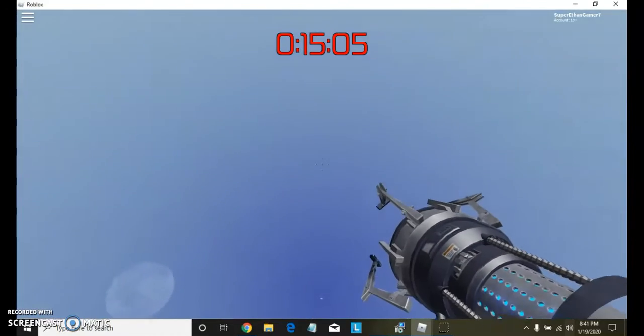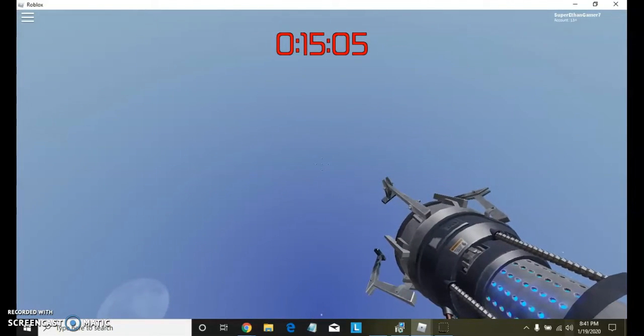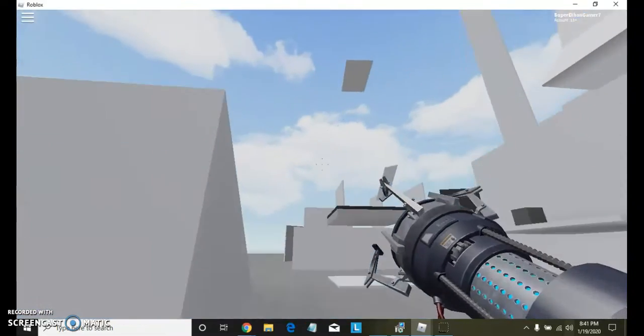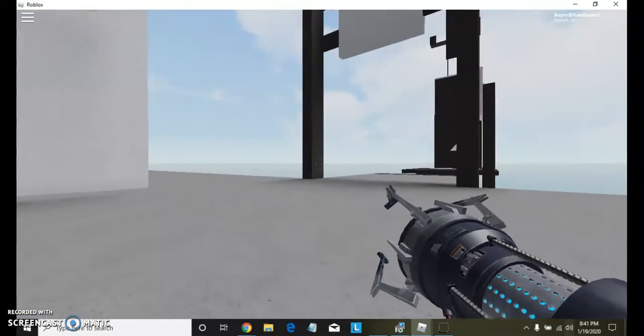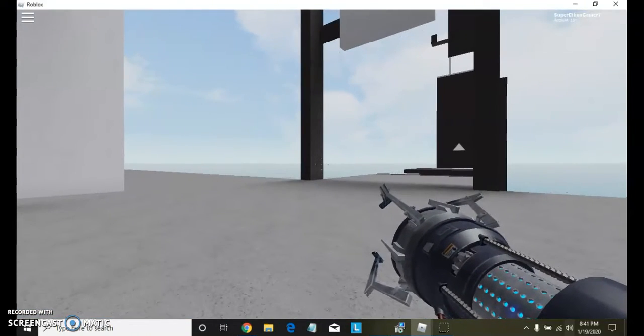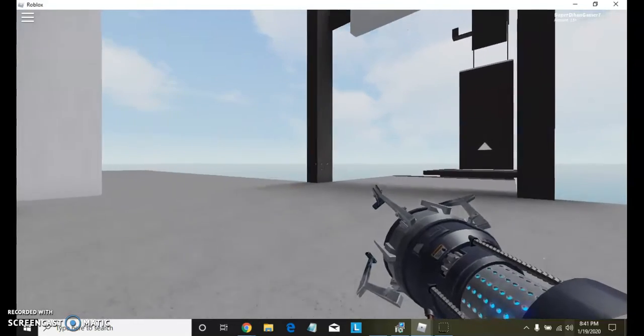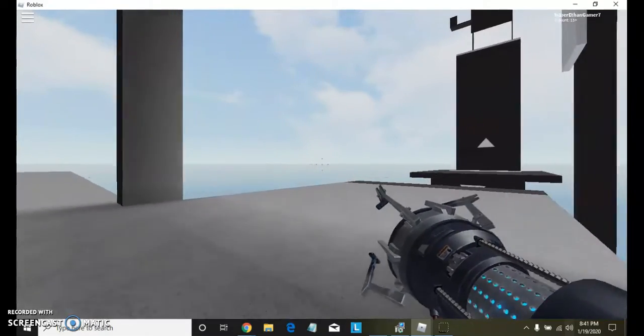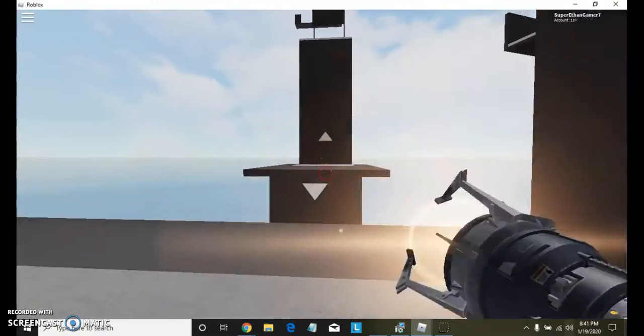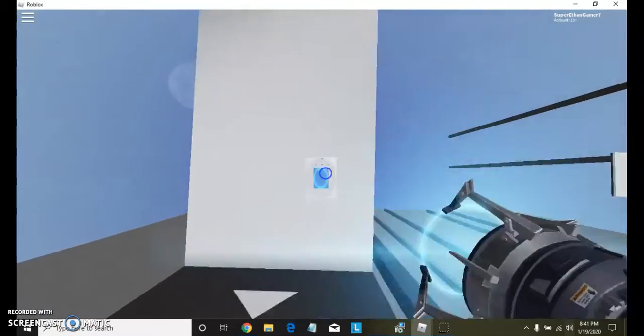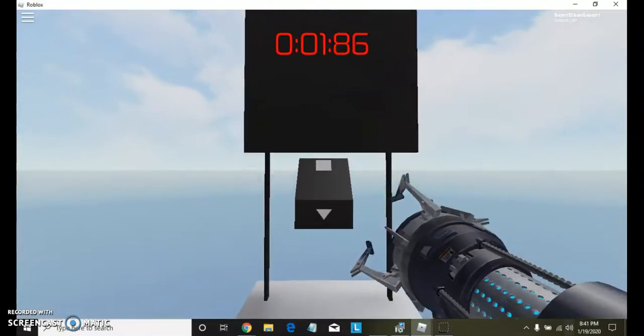1505. Yes! That was so hard to do. My arm is hurting right now. Ow. Okay, I'm gonna try to do a better one because I kind of messed up on that one slightly.